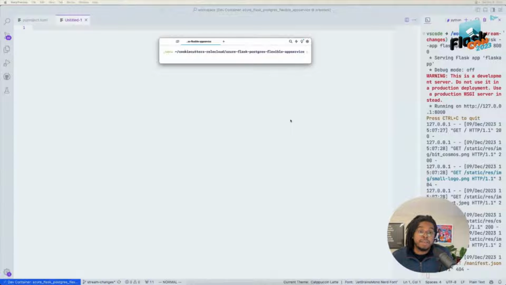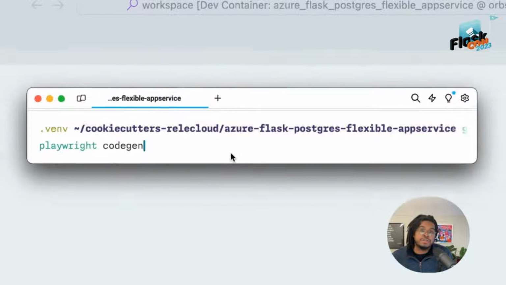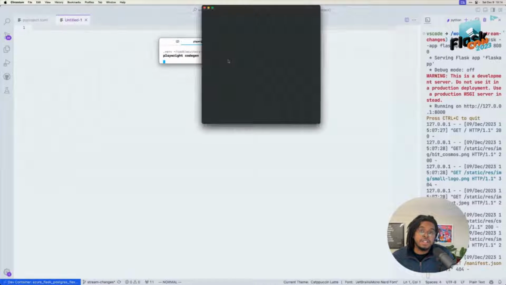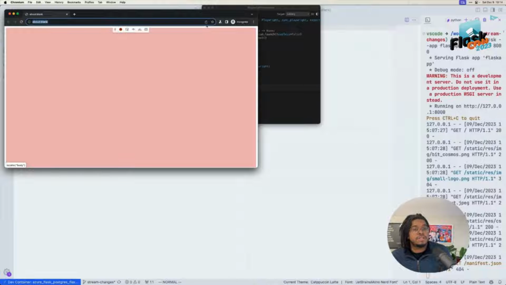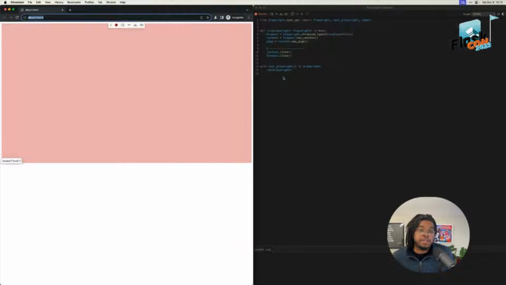So we have our Flask application running, and now we want to start establishing some of our Playwright tests. We're going to do so by opening up a terminal window and making sure that we have Playwright installed. We're going to do Playwright Code Gen. This should open up two windows. It's going to open up a blank Chromium window and our Playwright inspector.